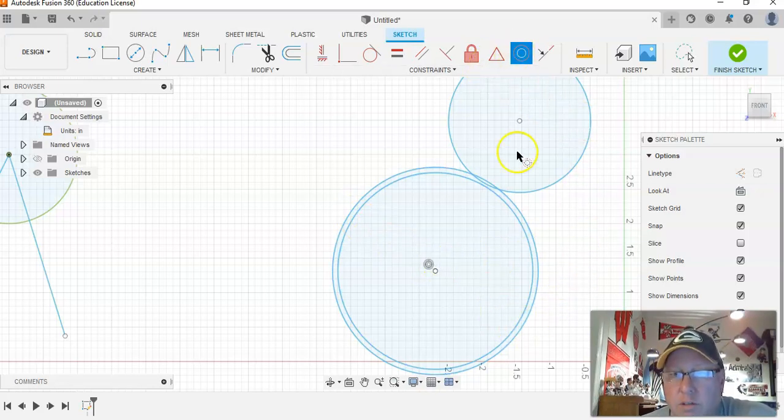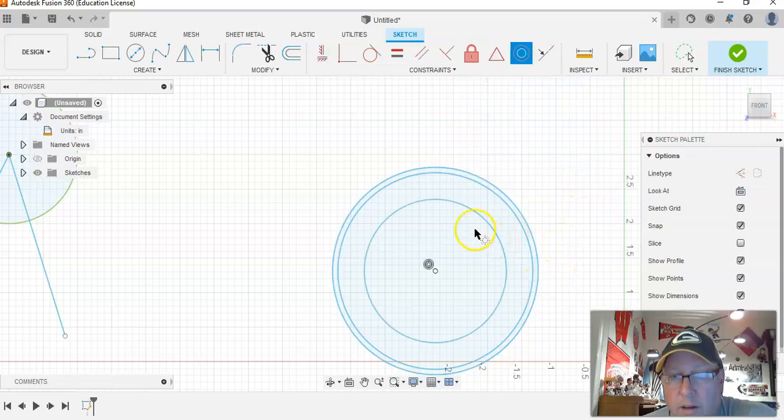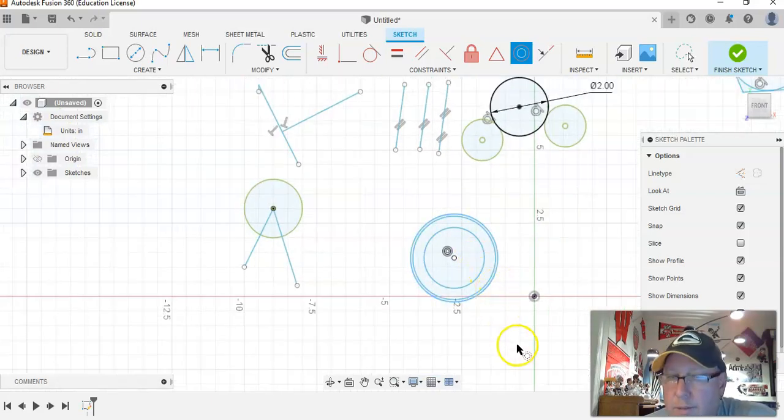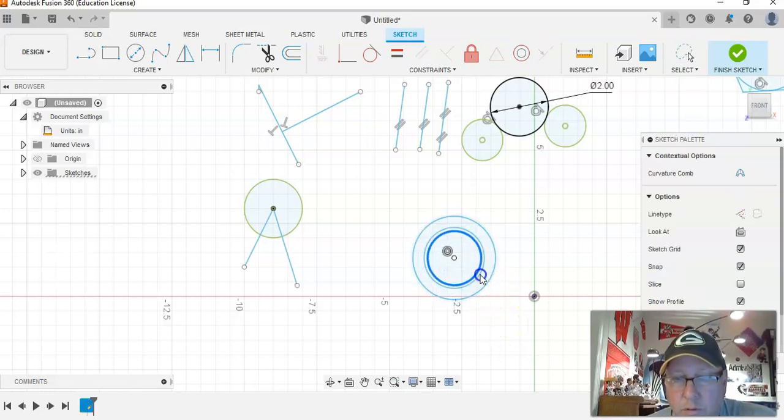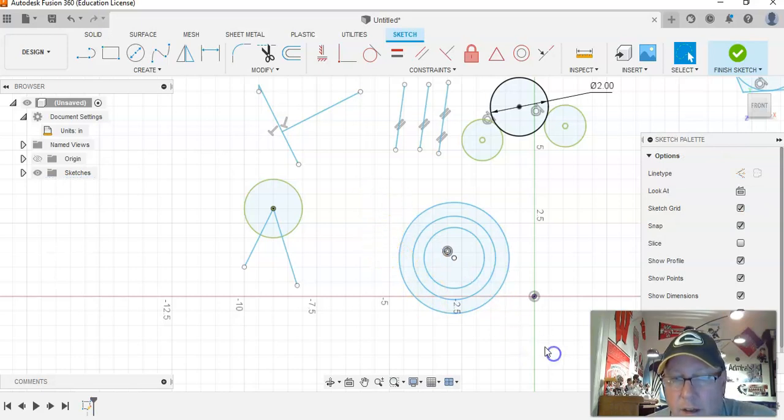I'm going to continue to use the concentric constraint. I'm going to click this one and click the other one. And now those are concentric. So they all have the same center point. I'm just going to move. Oh, now I'm changing the size of that one. That's fine. All right.